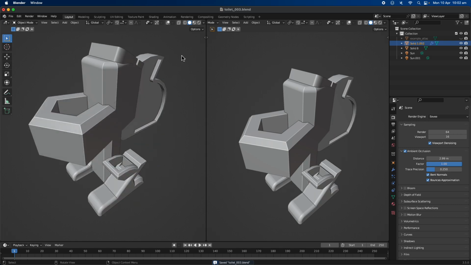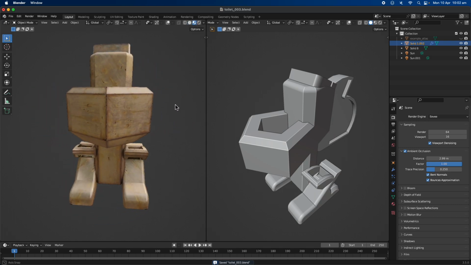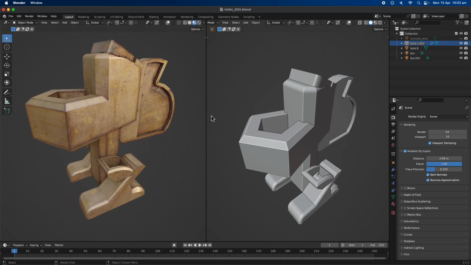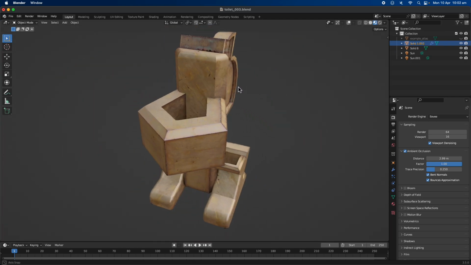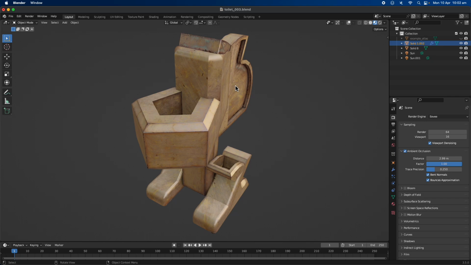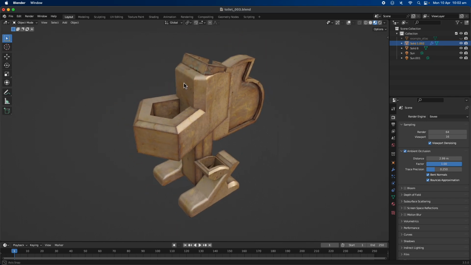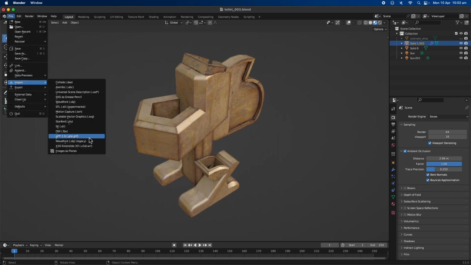Like a walking toilet. Yeah, look, it's got fancy things, you know, that was made using Dream UV. There's an add-on called Dream UV, which is very interesting. Let me import the OBJ.